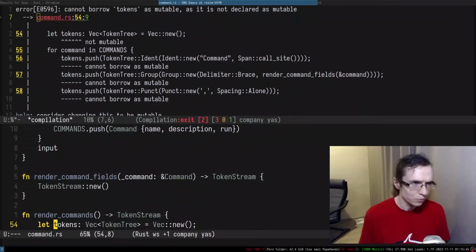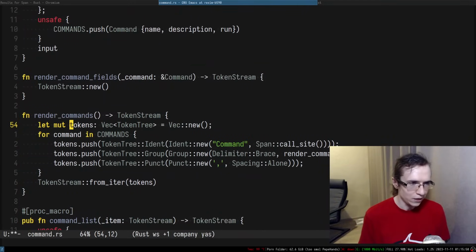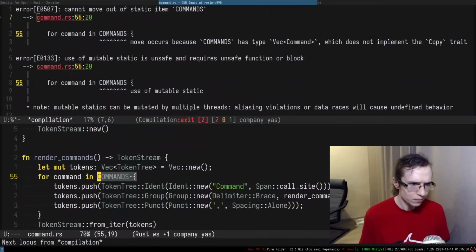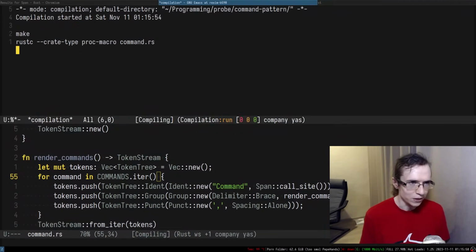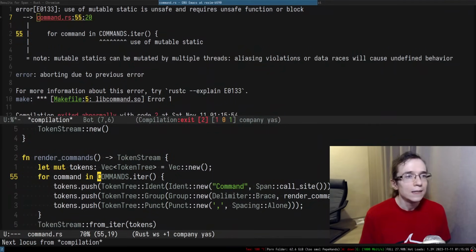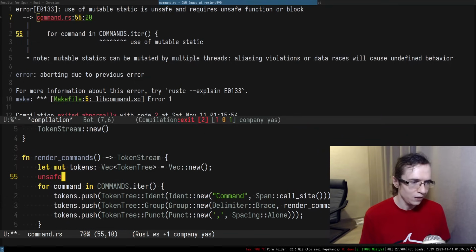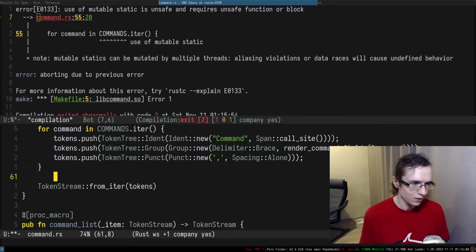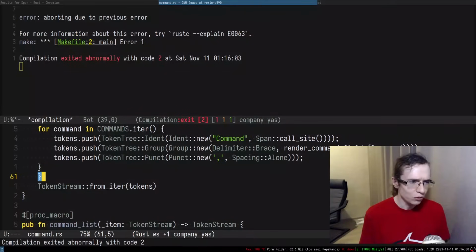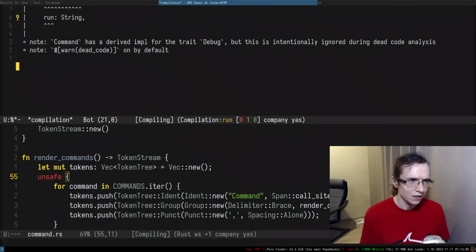What else? Next compilation error. So we have this thing, it has to be mutable, that makes sense. This has to be an iterator, that makes sense. Anything else? Oh yeah, it's unsafe, so let's wrap this entire thing in unsafe. Maybe we really need to put that behind the mutex. Maybe that's a thing that we need to do.